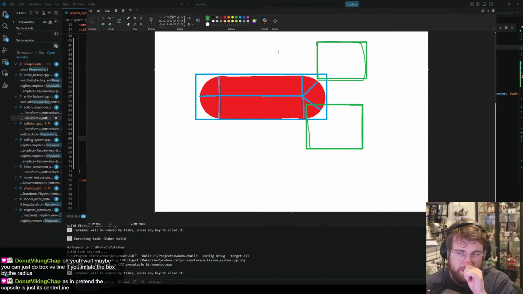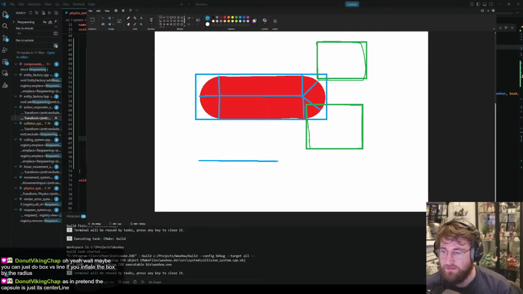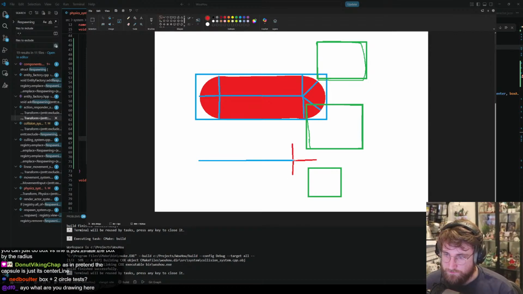As in, pretend the capsule is just center line. What? Is that what I just said? Just do box versus line if you inflate the box by the radius. Oh, actually, that's even easier. So you're suggesting that the capsule is actually not a capsule, it's just a line. And that if we want to check if a box is interacting with it, our box is of this size normally. Usually the radius of the capsule would be, let's say, this much. You can't really see that. It would normally be this much. What we actually do is just make, you know, that length. We just make the box that much bigger.